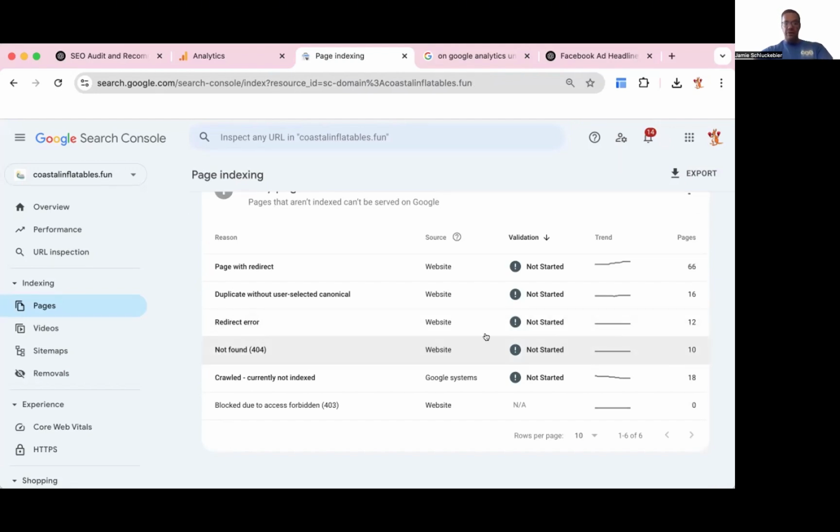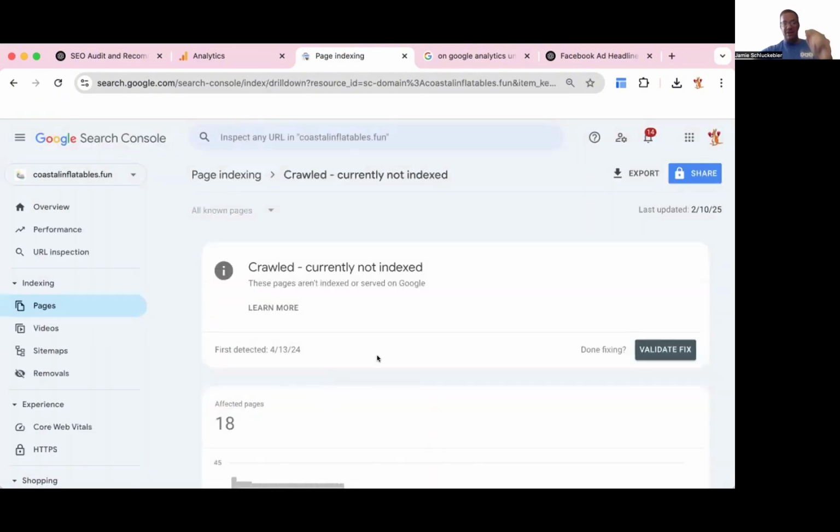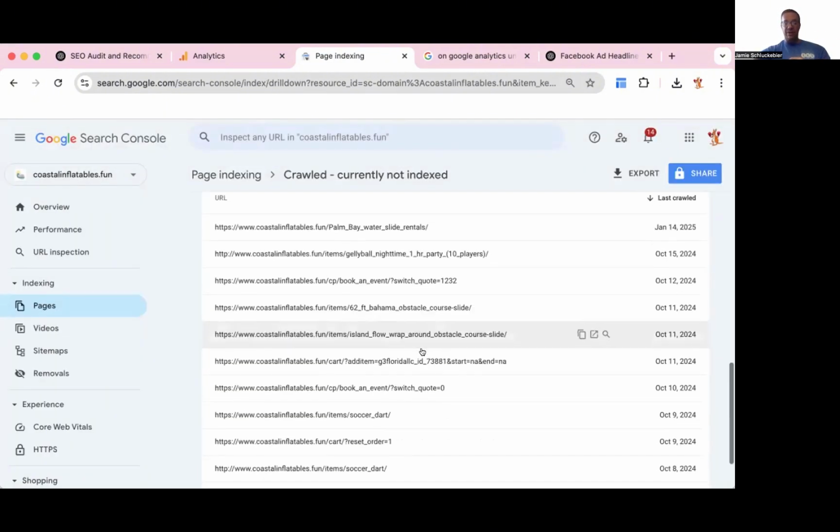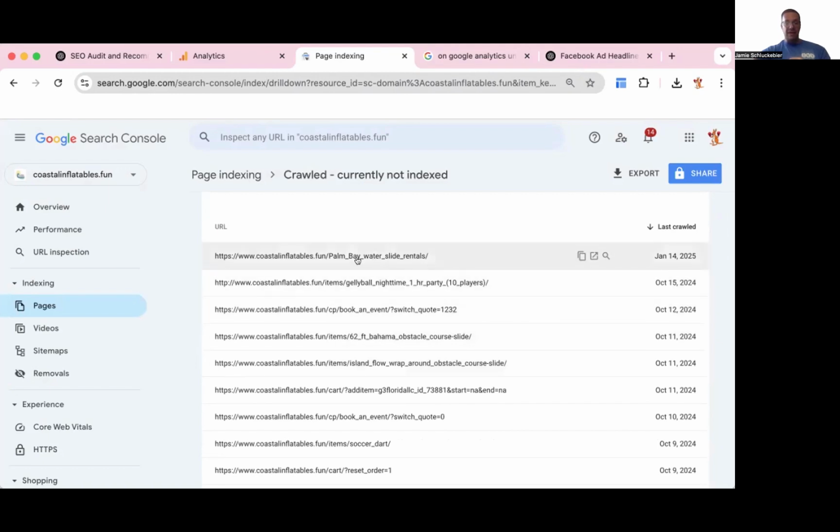So you can do the same thing with redirect errors. You can go through pages with redirect, and you want to go through these and figure out why they are not working. All right, so now here's another one, crawled but currently not indexed. This is going to show you some really good information also, like this right here, Palm Bay water slide rentals. I want that to be indexed.